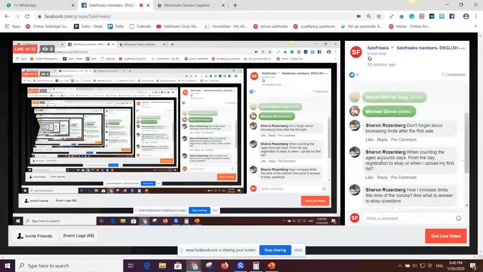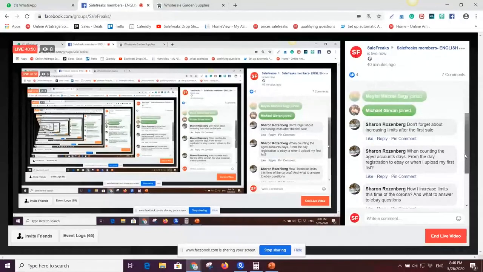When counting the age of accounts, do the days count from the day of registration to eBay, or when I upload my first listing? Registration, okay, the day you open your account, okay?